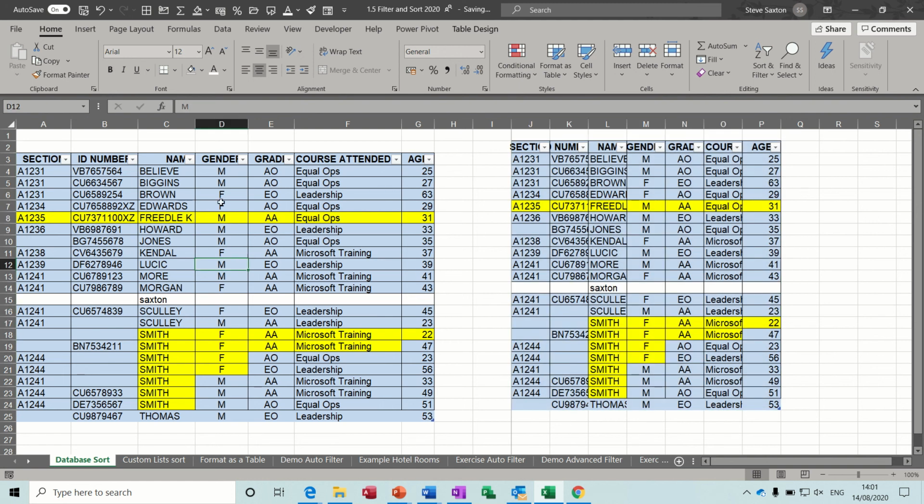But this is the end of this particular section. What you need to do now is have a go at doing the practice exercises, and then we'll see you on the next one.